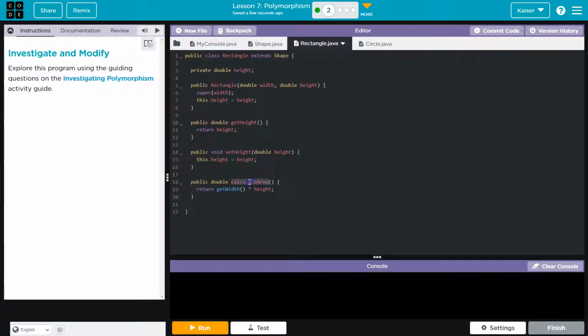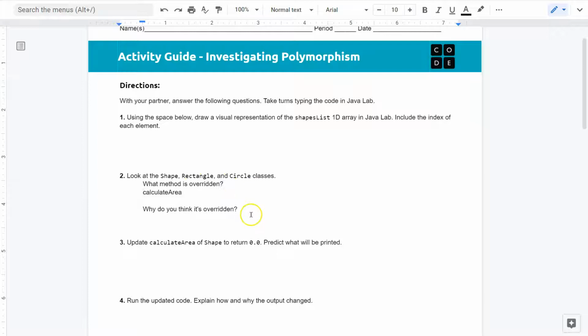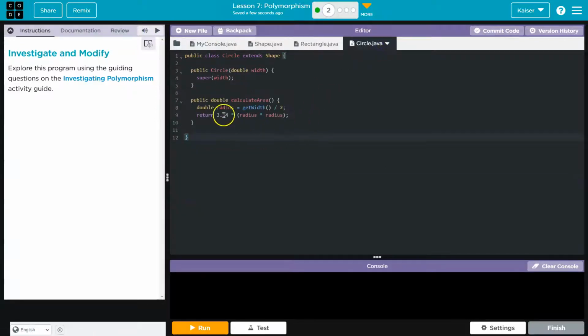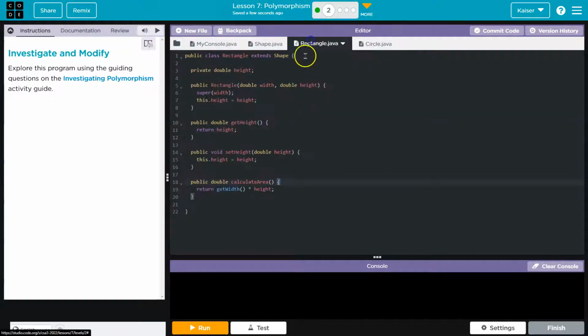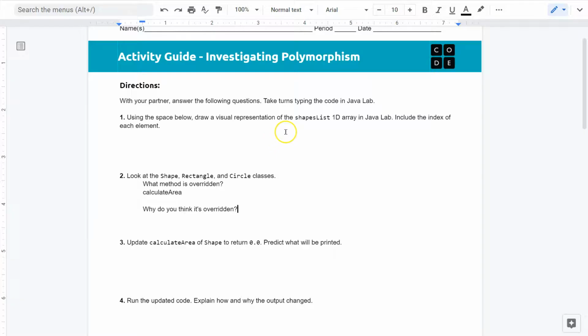And then, of course, students should use complete sentences. I'm just breezing through this. Why do you think it's overridden? Well, my assumption would be that area is going to be different, right? For the area of a circle, you need to use pi and radius. For a rectangle, you don't. So it's overridden because we want to make sure the correct area is displayed.